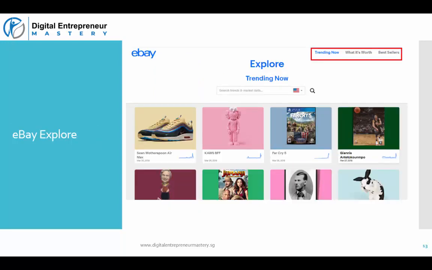There's one more thing I want to show you, which is the eBay Explore. Basically, eBay has this eBay Explore page which a lot of sellers or buyers do not know about. What you can get out of this Explore page is that you can look at what is trending now, what is worth looking at or buying, and also the best sellers. Previously, if not wrong, they did not provide this kind of data. So you can see that eBay is trying very hard to give all the information that we want, whether you are a seller or buyer, to make a so-called selling decision whether to sell this thing or not.